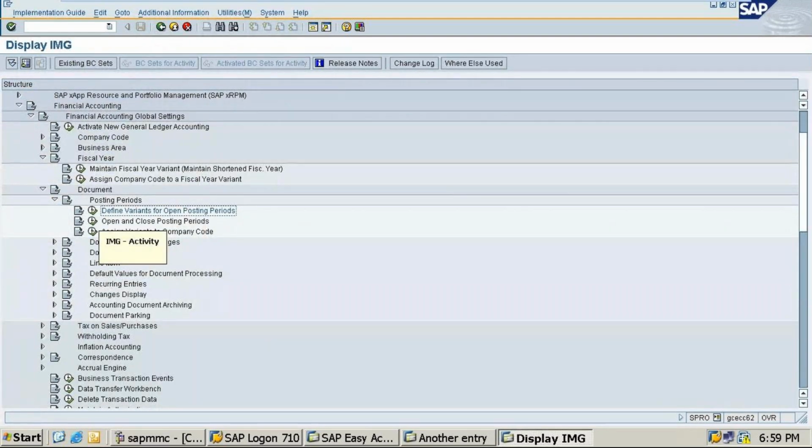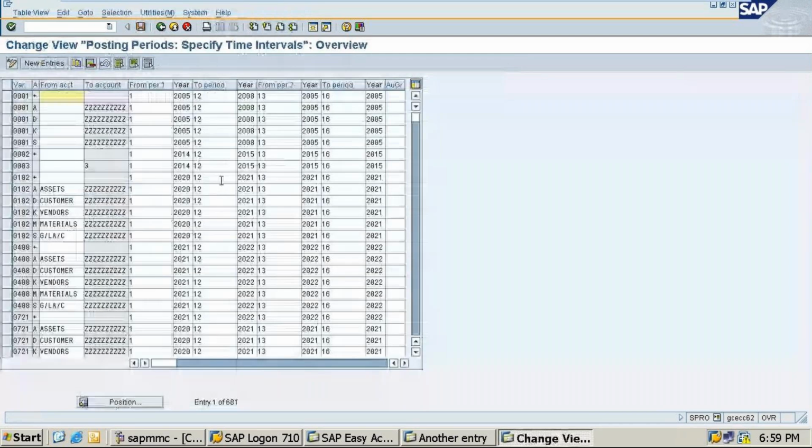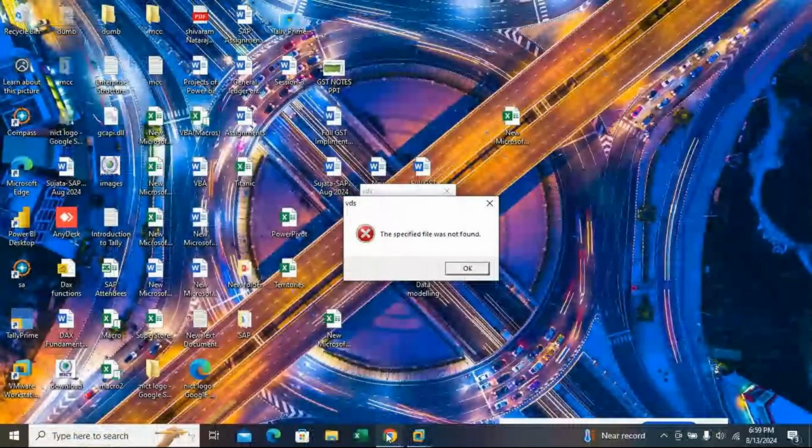So open and close posting period, what is that? Open and close means ADKMS. This you should definitely remember, 100%. It's an interview question answer. A for assets, D for customer, K for vendors. Do not forget what these letters belong to, students. S for GL account, M for materials, K for vendors, D for customer, A for assets. You should not forget because it is very important for all students.